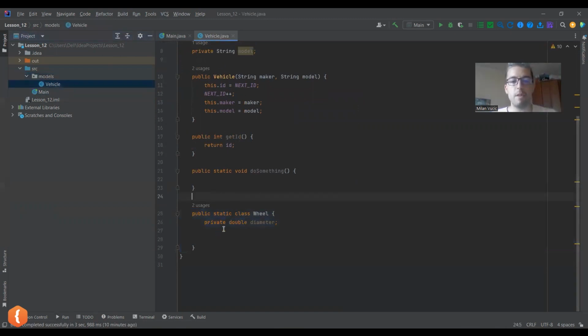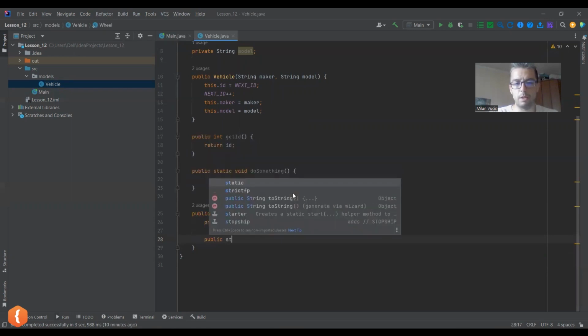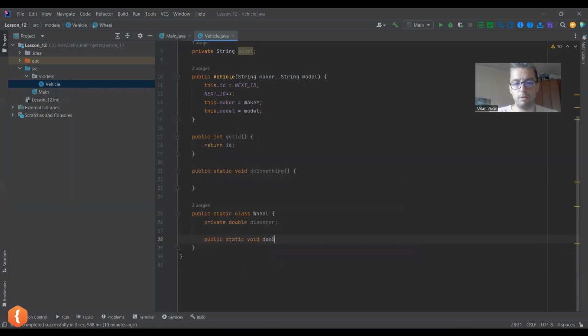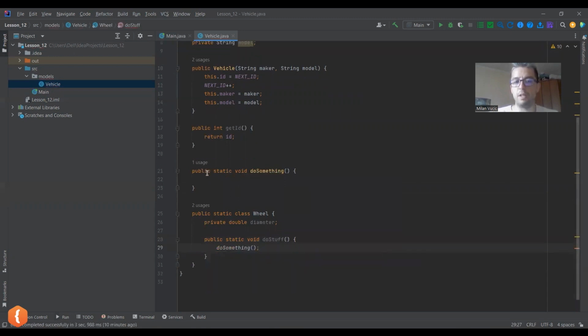So maybe the only difference is that the wheel here will be able to access the static methods of the outer class, public and private. So if I create a method here, a public static void doStuff, I can call doStuff here. This works even if I make it private.